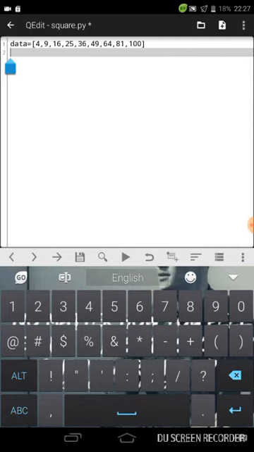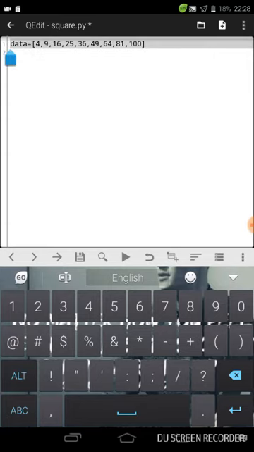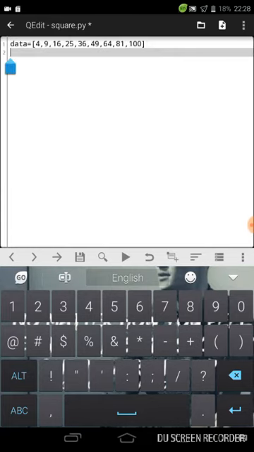On the screen you can see a variable named data which has some numbers: 4, 9, 16 and so on to 100. I want to write a program that will return the square root of all the numbers in our list data. So remember, to do this you have to use mapping. Mapping takes a function and applies that function to each element in your list.